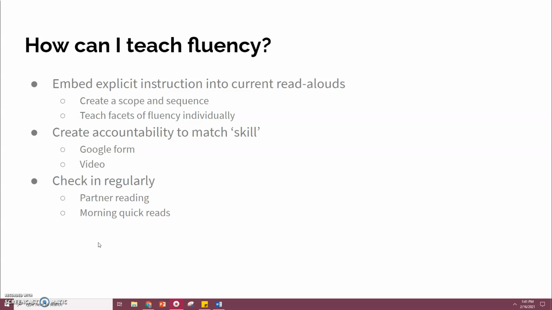Finally, the last bullet point there says check in regularly. Partner reading, that's a great opportunity for the students to demonstrate accountability by listening to a partner and having a partner listen to them. Morning quick reads. I put that down because I thought, maybe you're going to go through your class and one day you're going to read with 3 kids. The next morning you're going to read with a different 3 kids, then a different 3 kids. Just a quick check-in to make sure that they're practicing their passage and they're building their fluency.